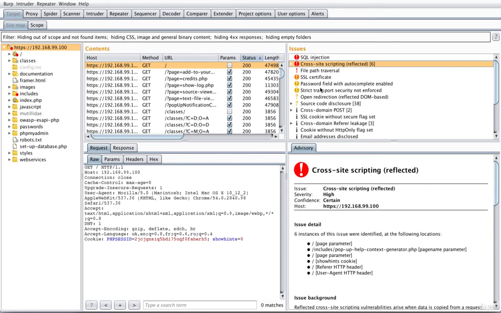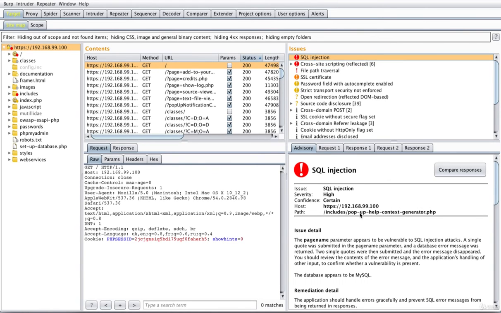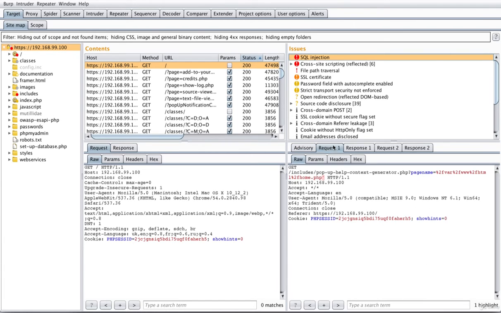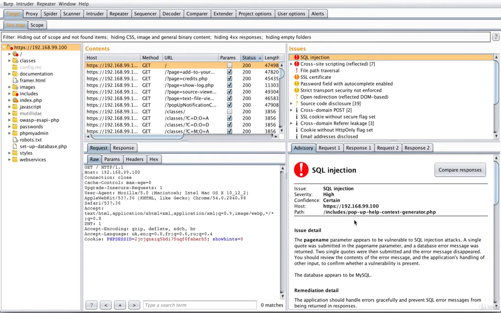Just for you to fully embrace the level: oh yeah, SQL injection is found. Where? Somewhere. Okay, so it found it in the URL. Remember that this is a really sophisticated tool.